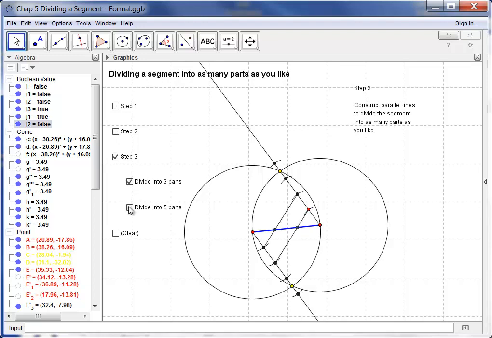By the way, I didn't put that behavior here. I can divide into 3 parts, or I can divide it into 5 parts, and these are exclusive of each other, but I could in fact turn off one of these just by clicking a second time. I didn't put that functionality in it.